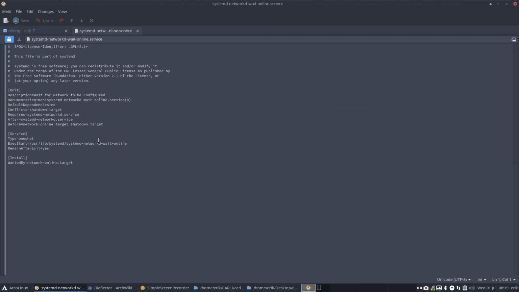And what's this? We need to wait till everything is online. Systemd free software. Wait for network to be configured. Systemd network wake online service. Default dependencies no. Conflict shutdown target. Systemd network service after that one, before that one. And we're going to wait until it gets online.